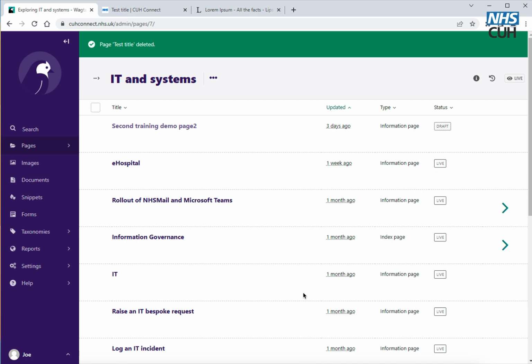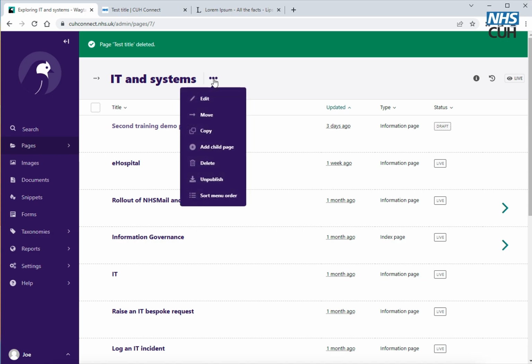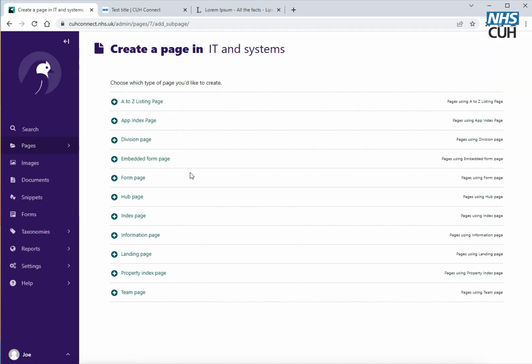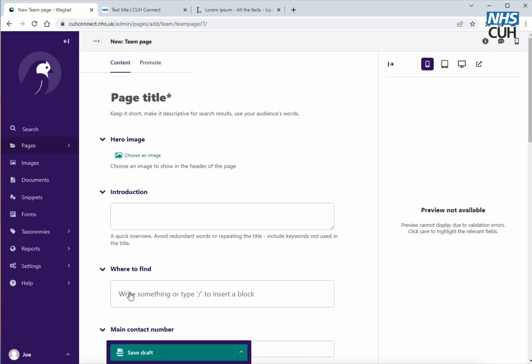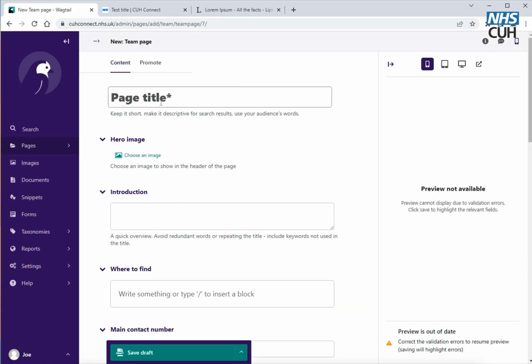So we've created an information page, and we're just going to have a quick look at creating a team page. Again, I'm using IT and systems as my base, and I'm going to add a child page. This time, instead of selecting information page, I'm going to select team page. It's very similar to the information page.